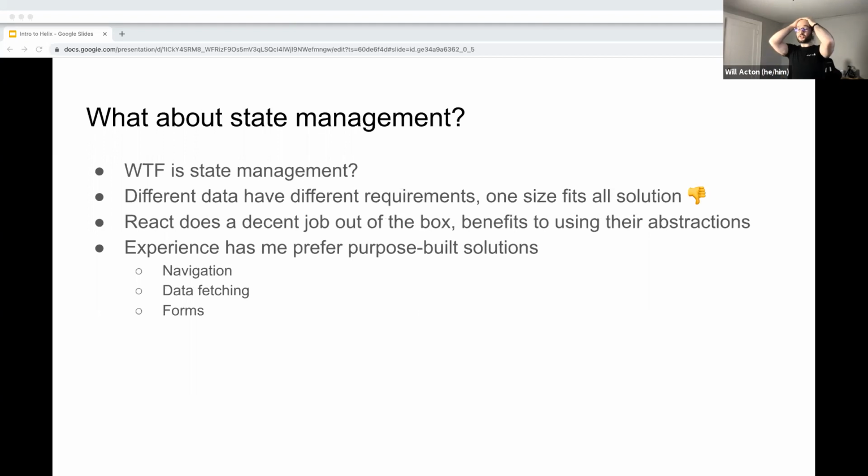The next question that I get all the time is what about state management? And oh boy, do I have a lot of thoughts here. Not all coherent yet, so I apologize. This is going to be a bit of a ramble, but one thing that I've sort of snidely replied with is, what even is state management? Like, what is that?